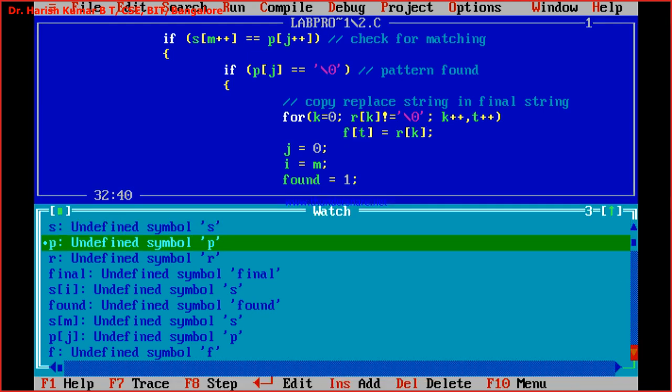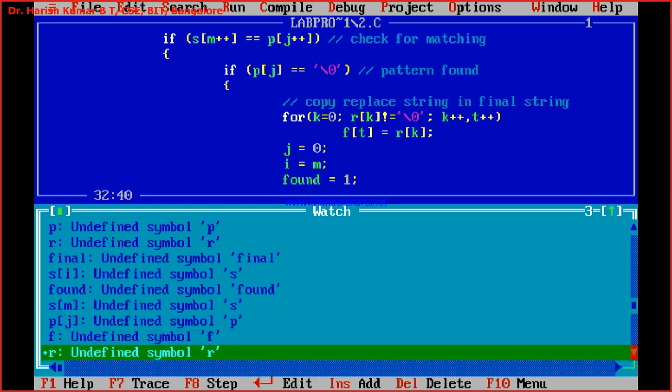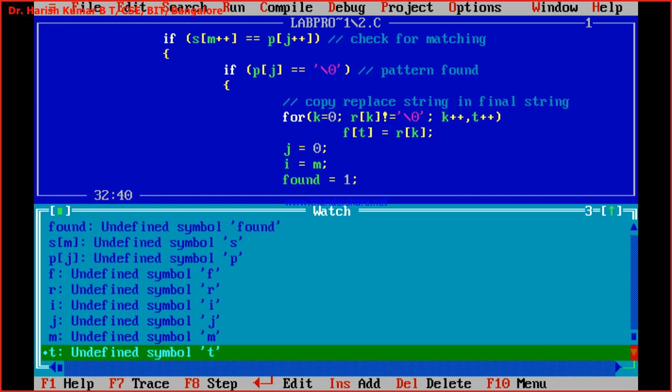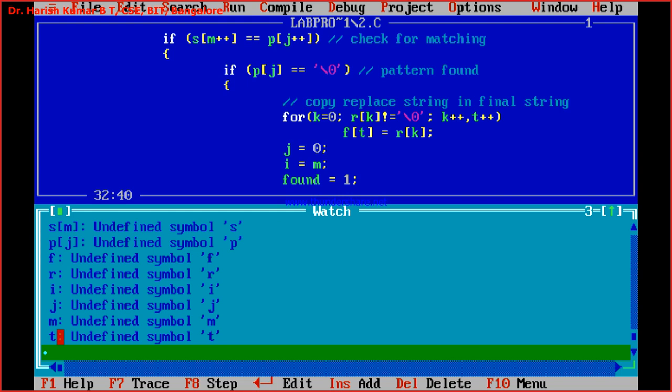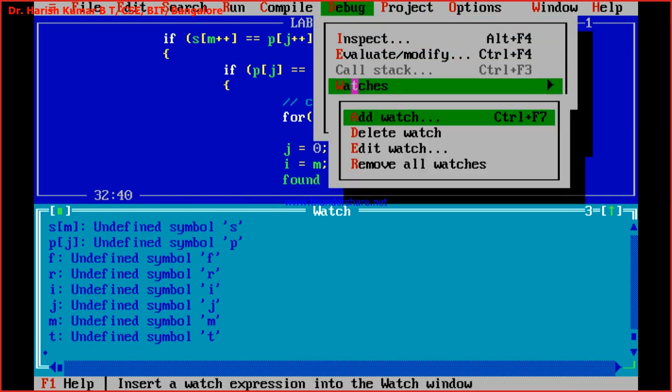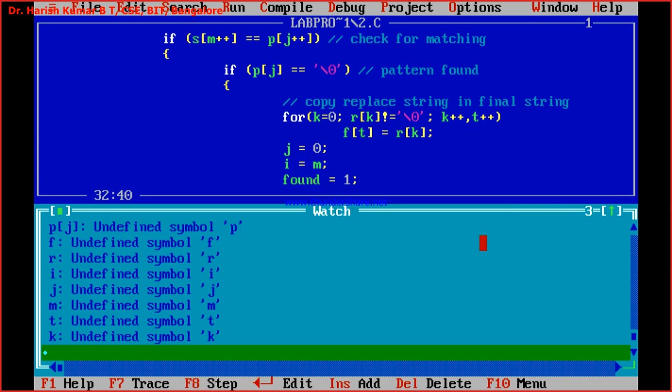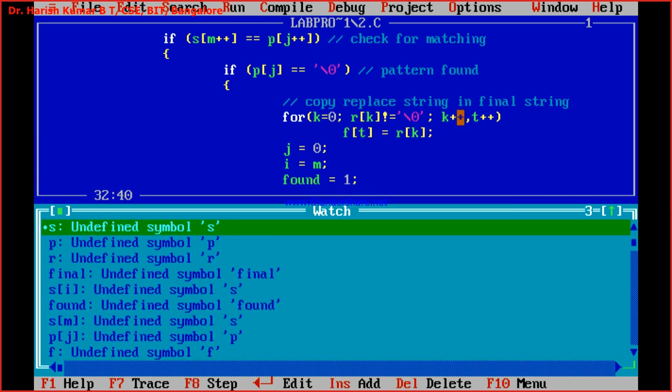And then R is also there, because you can observe what character is getting copied to F of T, and the looping variables I, J, M, K. K I have not added. Okay, I, J, M, T. So let me add K also. Okay, now we'll go for debugging this. So quickly let me do that.